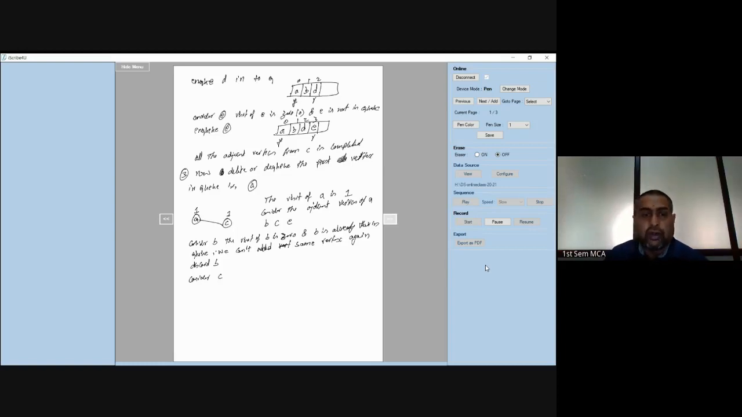Next, consider C. Same thing you have to write. C is already visited, right? It's one. So discard that. Next, E. E is already in a queue. Don't consider that. Like that, you have to write. Now, third step is over.